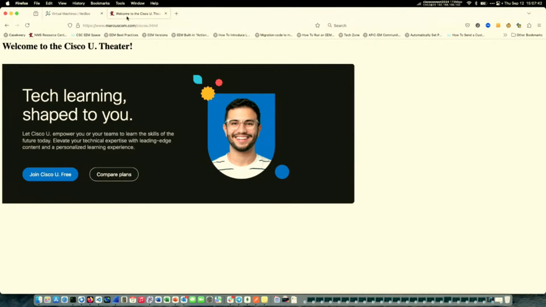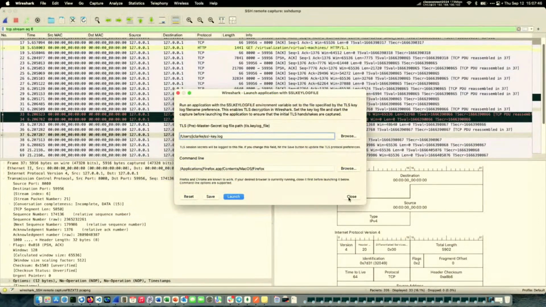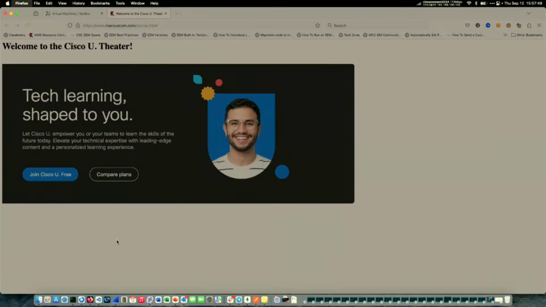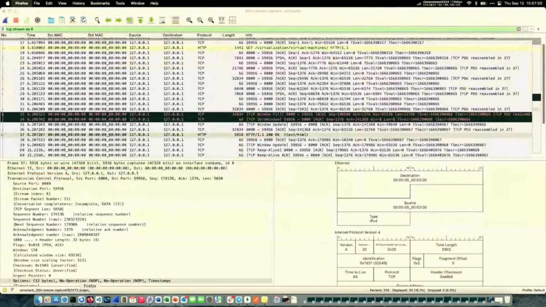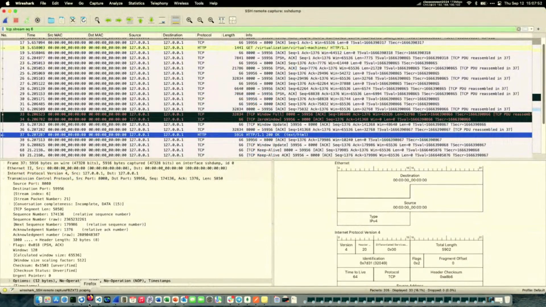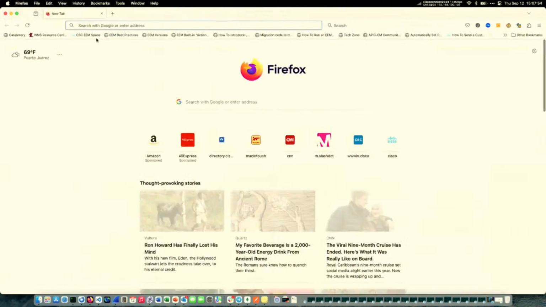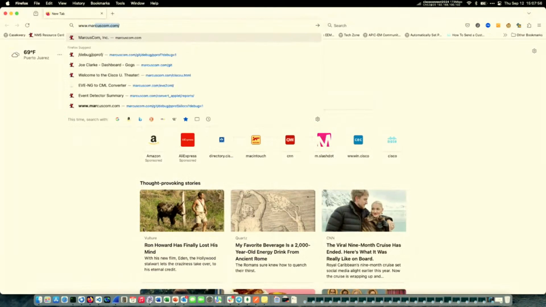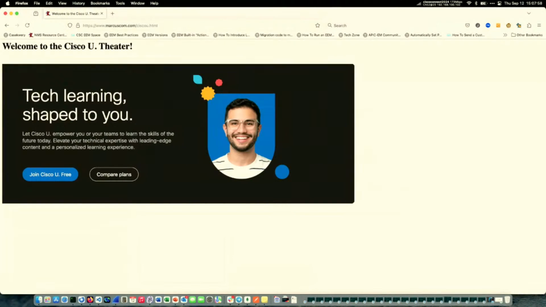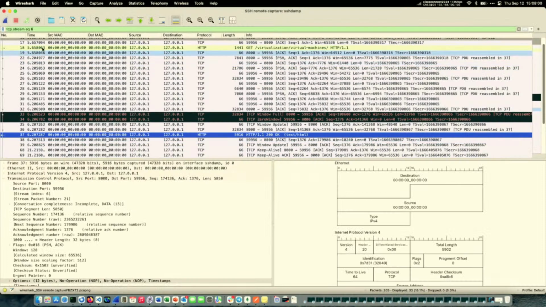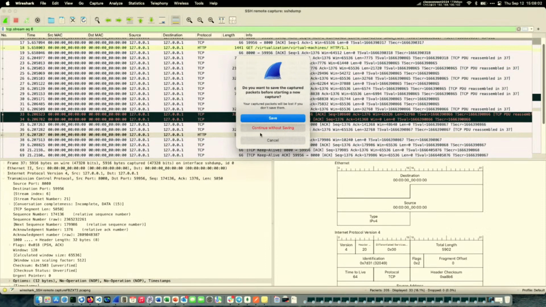Without doing any of this, without actually relaunching my browser, I'll make sure that it's not launched that way. I'll quit it. I'll start Firefox again. I'll go to this web page. Okay, that should be good. I'll start a new packet capture.